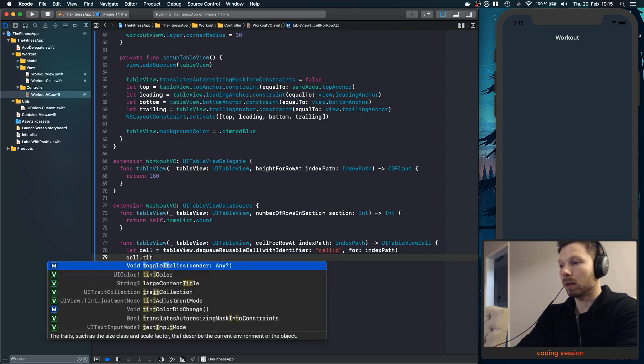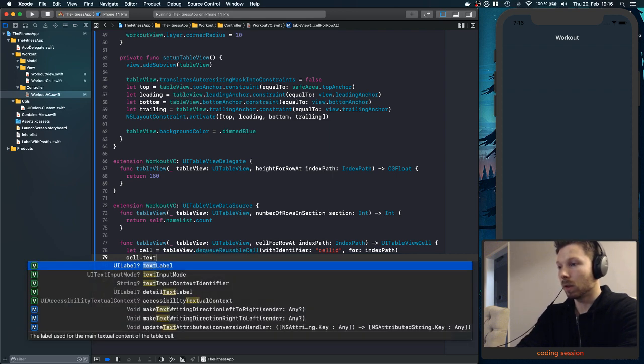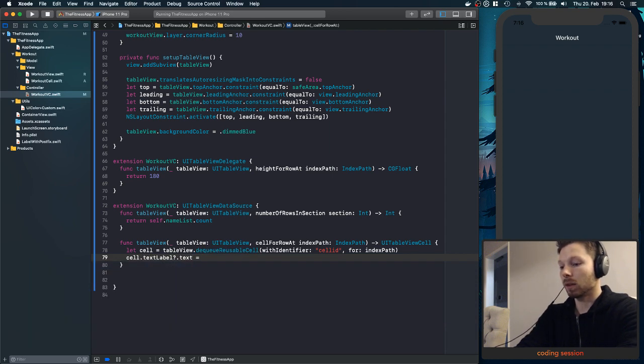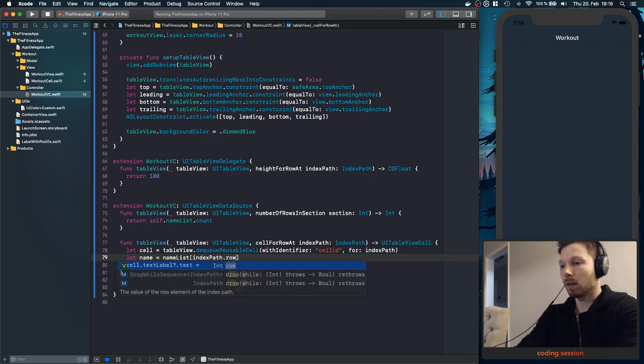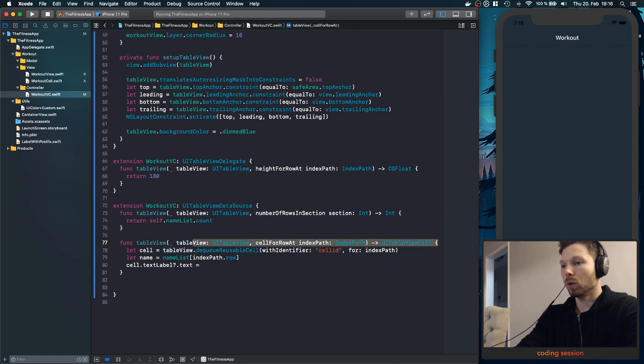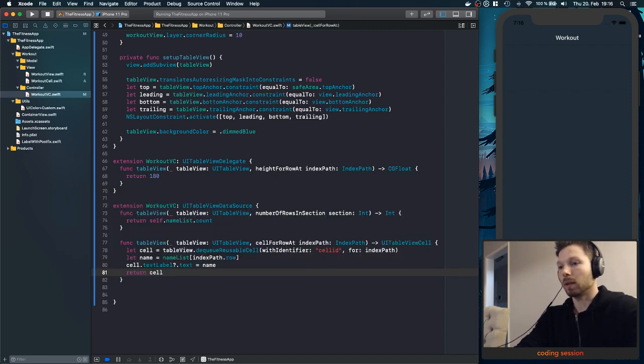We can say cell title, which is a default text label, text is going to be name. We're grabbing the name from the name list at the index path row, because for each row it will call this function and give us the index path, so we can grab the right name. And then we can say name is equal to text and just return that cell like this.